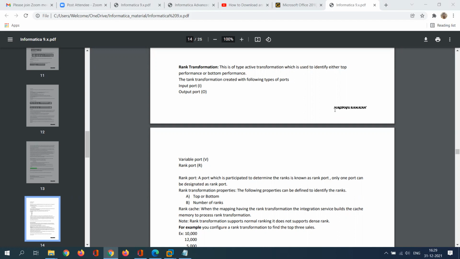Once our rank transformation is available within the mapping, the integration service will create a cache to evaluate the cached values. Here we have a group by port as well. Based on group by, we want to see the top or bottom. We can use the group by port. For the group by port, the integration service is going to create an index cache, and the rest of the rank column related values will load into your data cache.